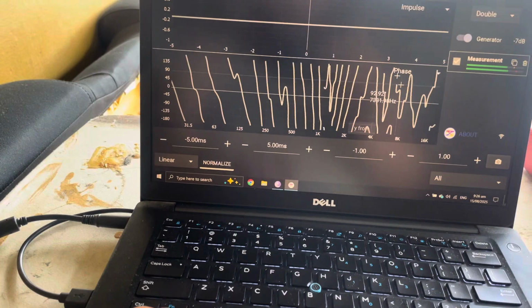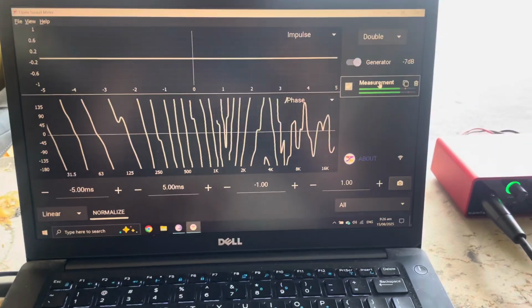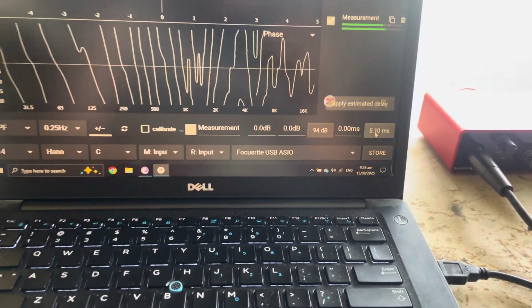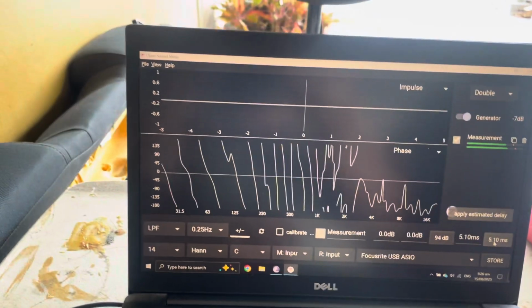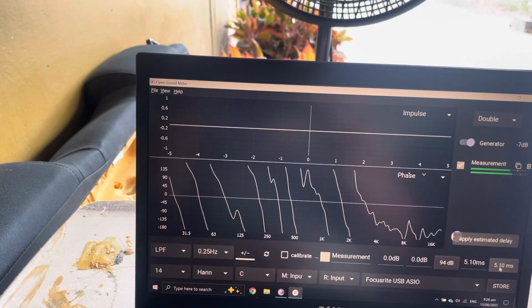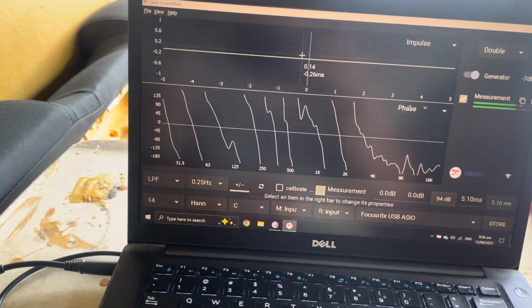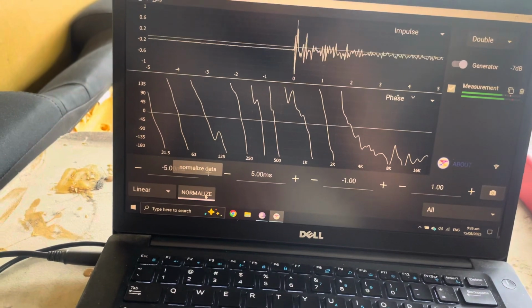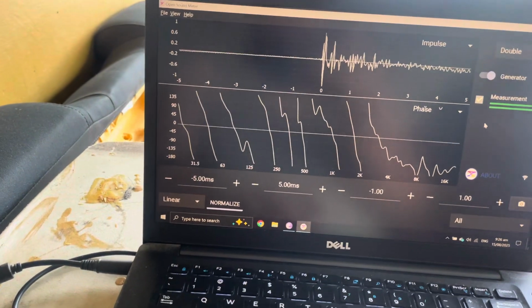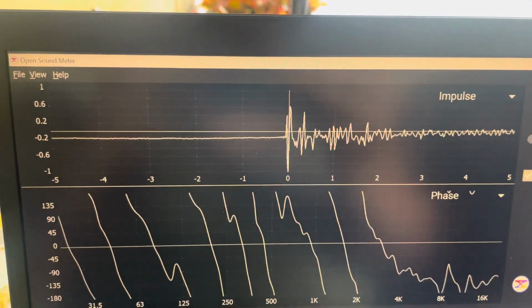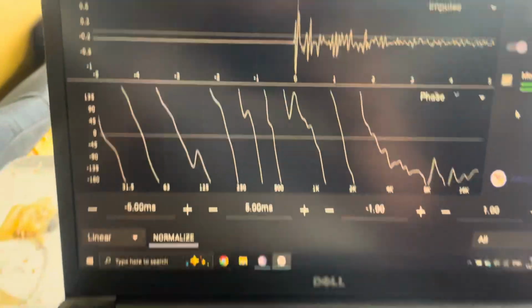So now you could do your time alignment and everything pretty much normal. When you go into measurement, you notice the time alignment has stayed, right? It remained 5.10. All you have to do is hit apply, and voila. So we go back into this, hit normalize, and there you go. So now you see it, everything lines up. And yeah, that's pretty much it.